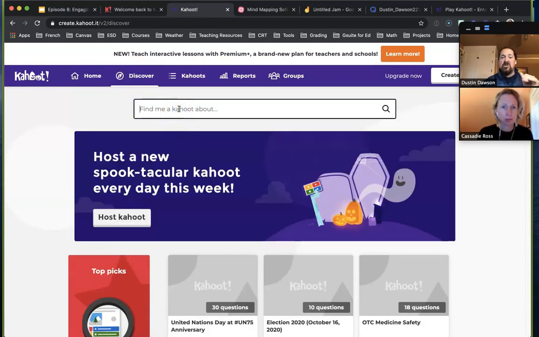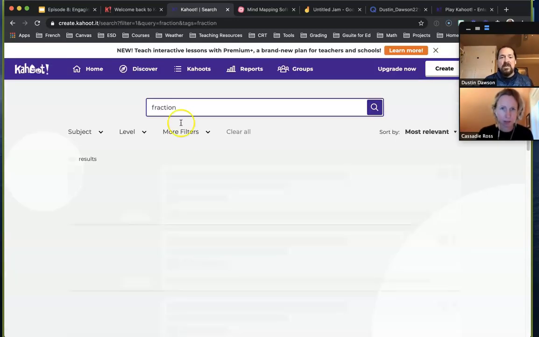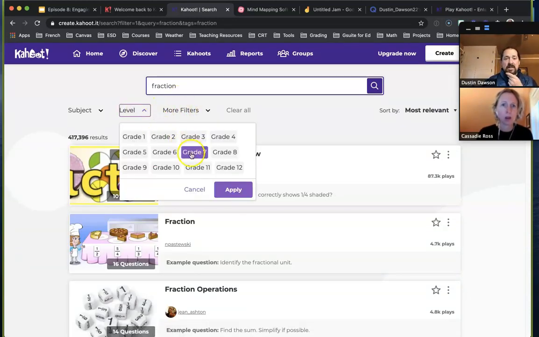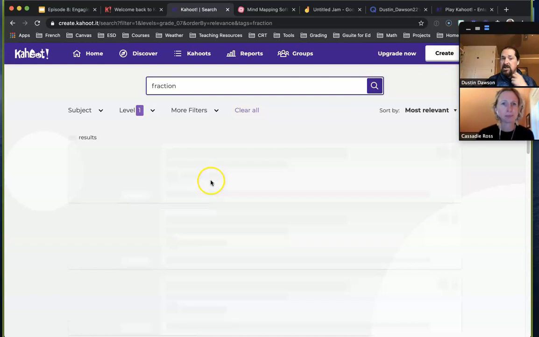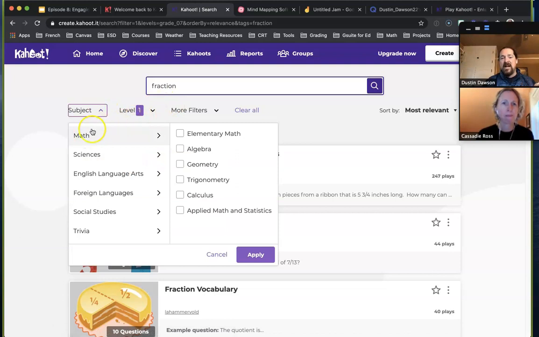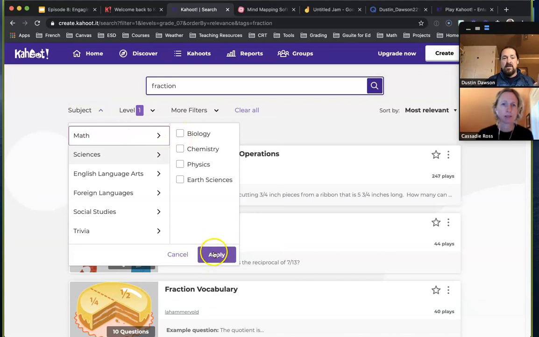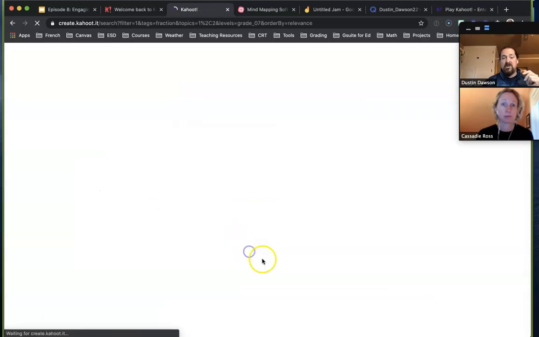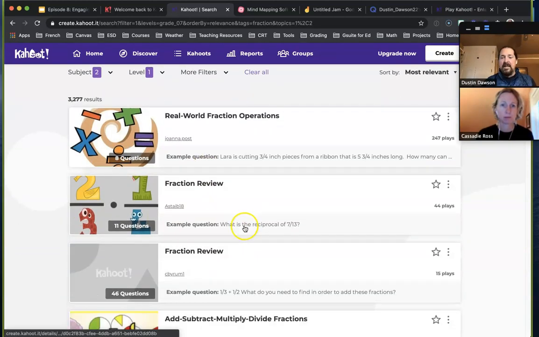Discover is where you can search for anything. So I want to see what somebody's created about fractions, right? Here's 3rd grade fractions. No, that's not what I want. I'm a 7th grade teacher, so I can go to this level thing here, click on 7th grade, and apply that filter. Bam, now they're all 7th grade ones. If I type in fraction, it pretty much knows that it's math, but I could also apply elementary math. Maybe it's algebra level, right? Or I want both of them to see what shows up.